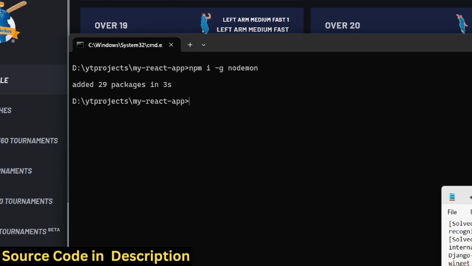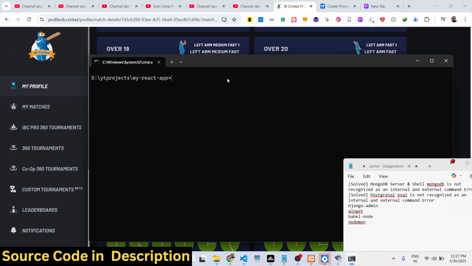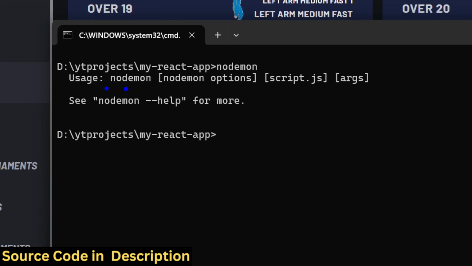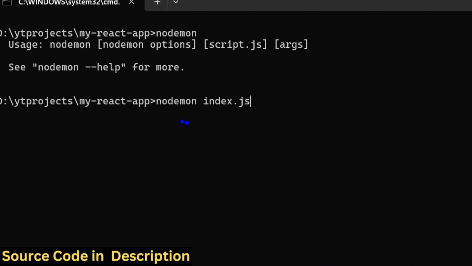Now you can see added 29 packages. So if you try to execute this command here, nodemon, you will see the command will be able to execute. You just need to specify the name of the file that you want to run. Let's suppose a file is present, index.js, that you want to run. This will be the command here.